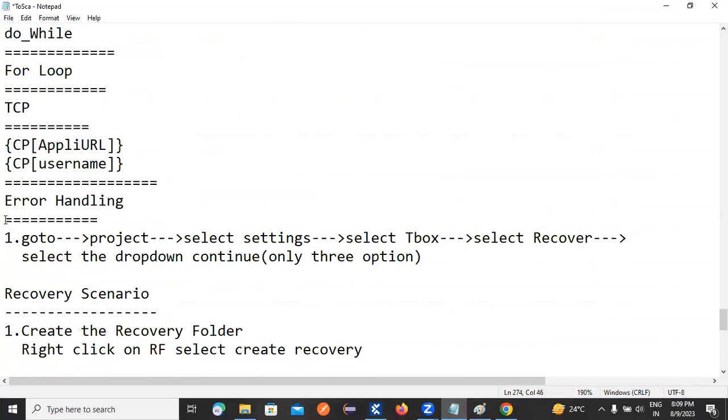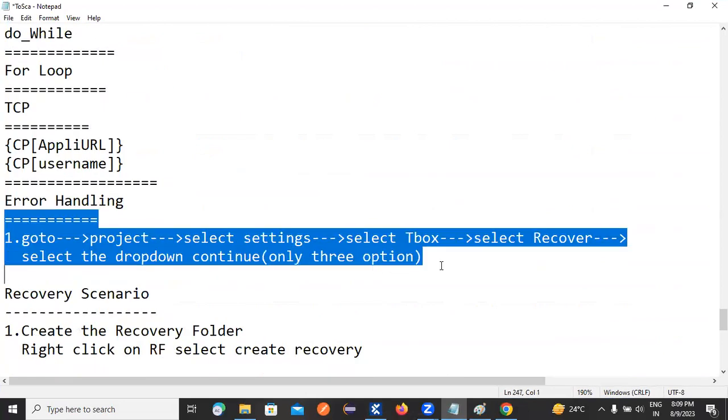Guys, write this down. If we want to handle the error, we need to follow the below steps.